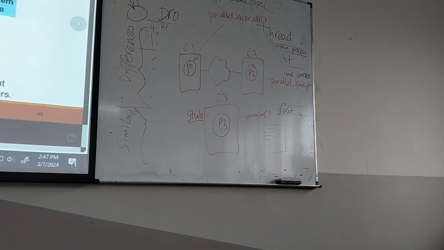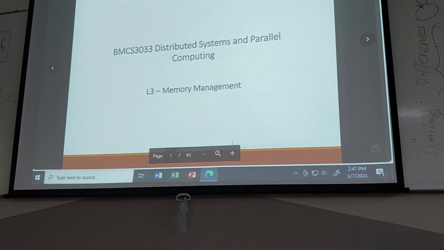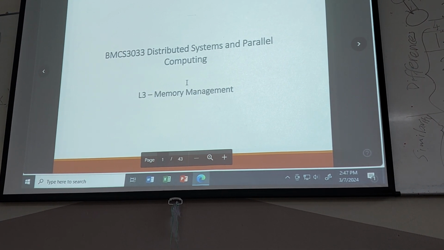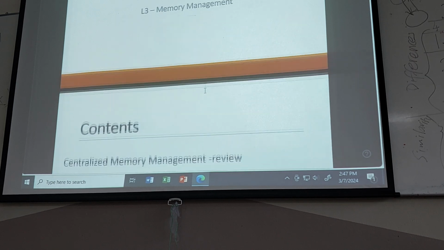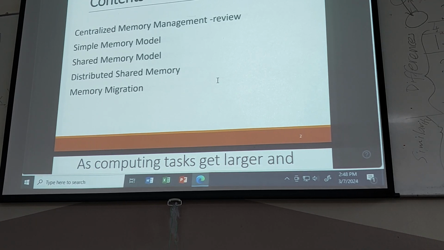I'll move on to the next slide, which is lecture 3. Slide 3 is on memory management. We'll talk about shared memory, simple memory first, shared memory, distributed shared memory, and memory migration.